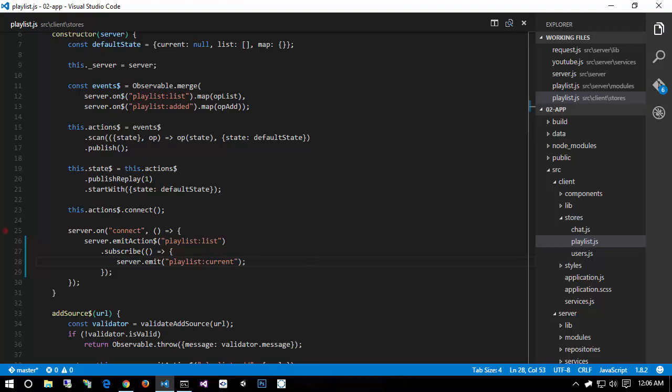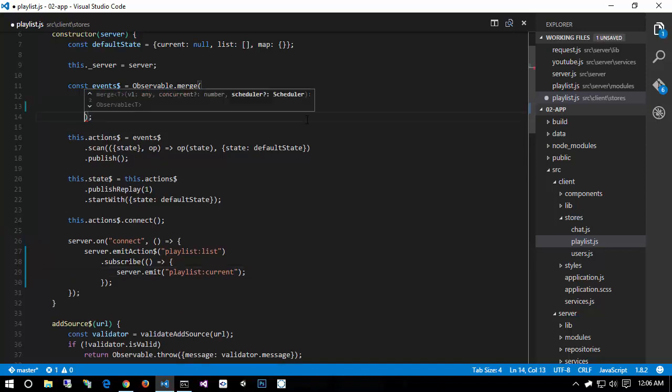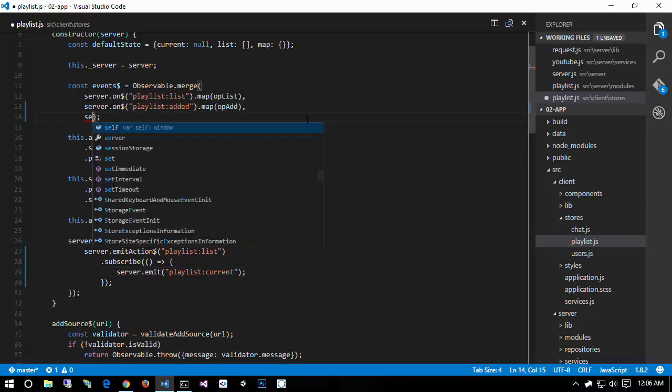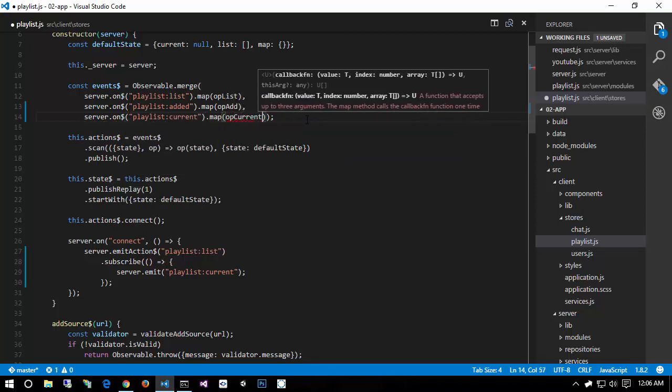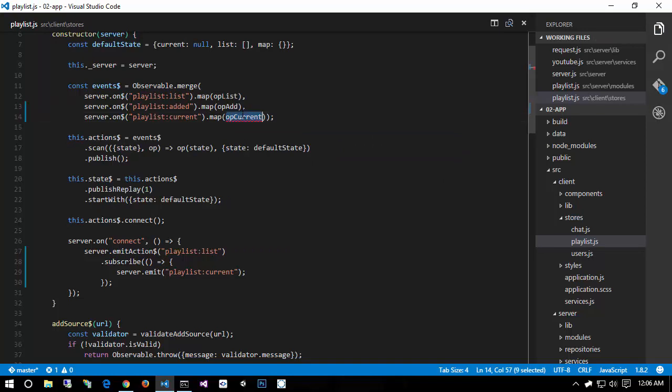Okay, let's go ahead and keep track of, or extract, our current item. So I'm going to come up here to the top. After our server on playlist added, I'm going to say server on playlist current map op current. And that's going to fold in the currently playing item into our state. So, implementing playlist on current.